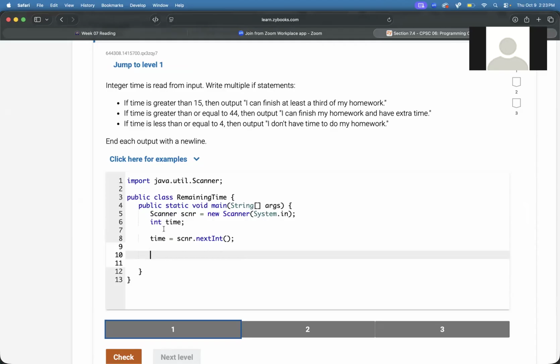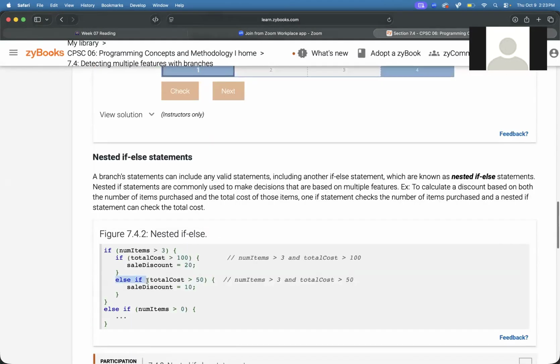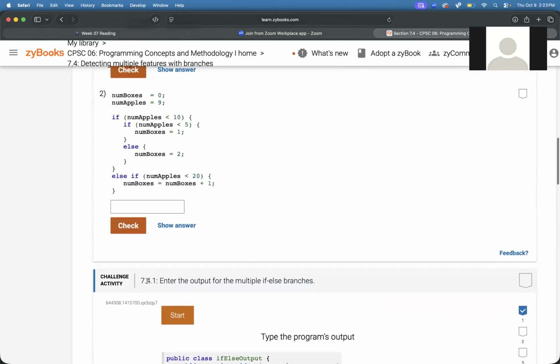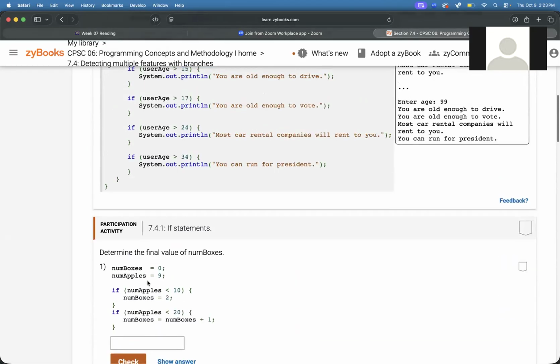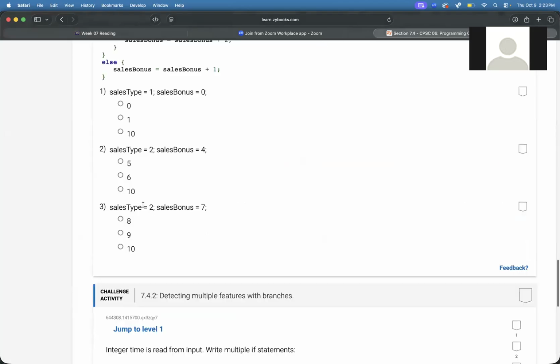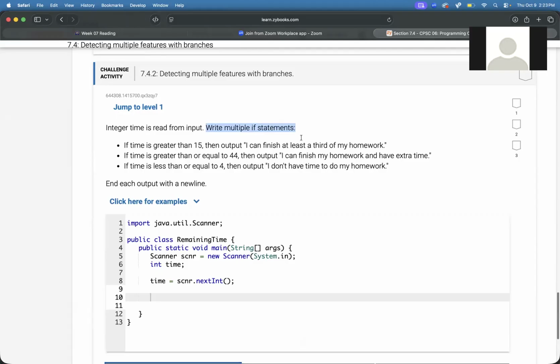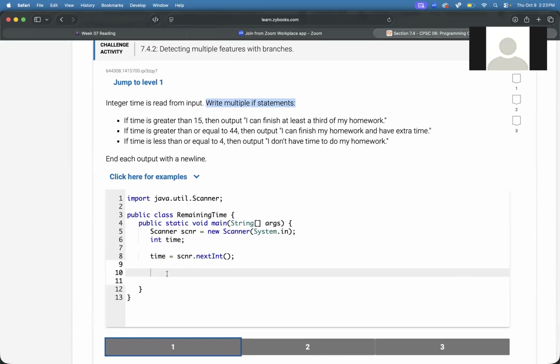So I can see that there is an integer called time, and we're reading that in from the user, and we're going to be doing something with it. So be careful, right? They're teaching you how to do else ifs in this section, but sometimes they're also typing individual if statements that are separate. And this problem specifically says write multiple if statements. So that's what we're going to be doing, because that's what it says.